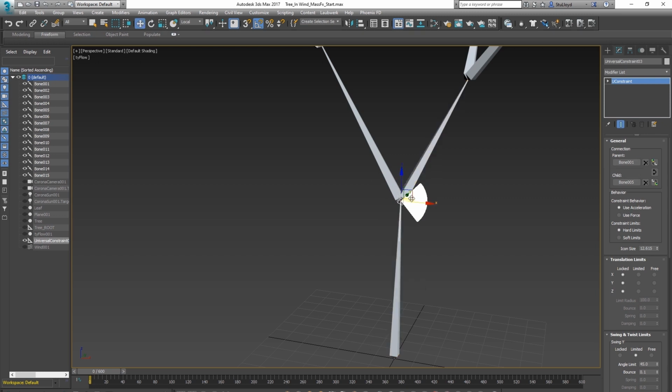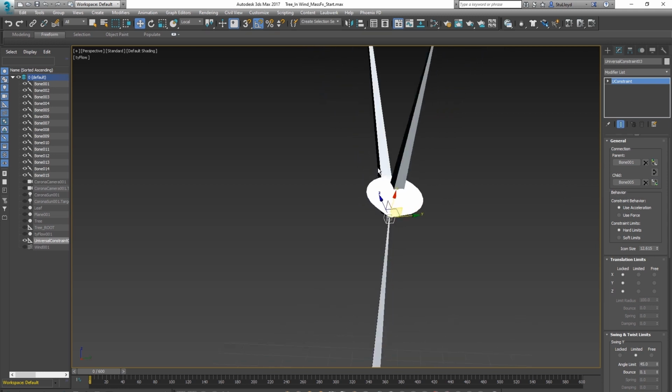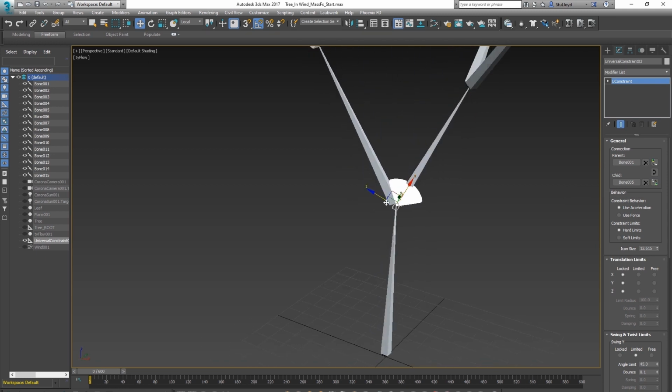So now this joint is controlling this rigid body, but it's parented to this rigid body. A quick way to get this joint aligned to the child is just to go over here and click this button to align it automatically. So now you can see that it's going to work fine.